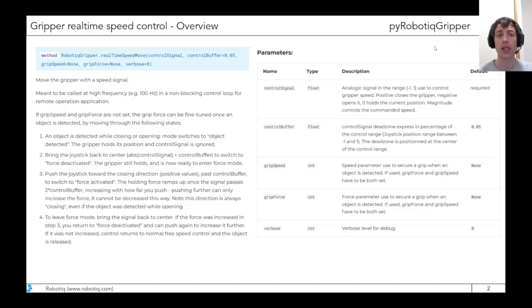This function mainly takes one argument, which is the control signal. It's a signal that is used to control the speed of the gripper, and the signal should be between -1 and 1. We will see that in the next slides. There are several parameters that you can give to this function, and we will speak about this in the coming slides.